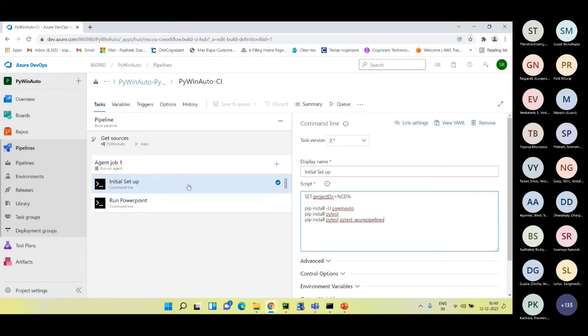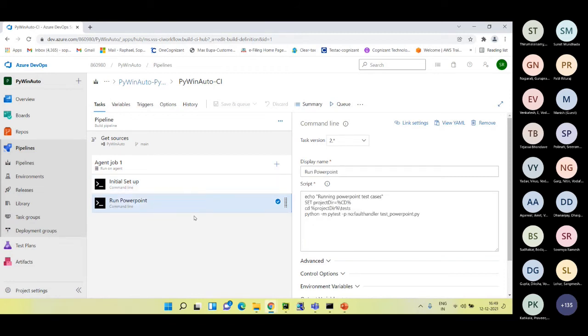This is one of the command lines that we need to add in the pipeline, and after this we do a run PowerPoint. I have taken only the use case of PowerPoint. In that we again set the project directory and traverse to the test file which we need to run. First we need to go to the test folder, and this is the line which we need to type for running this particular application.